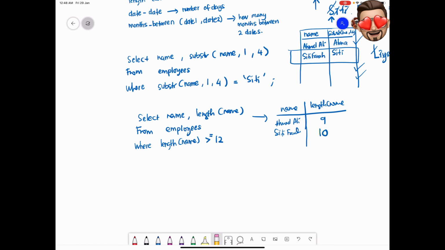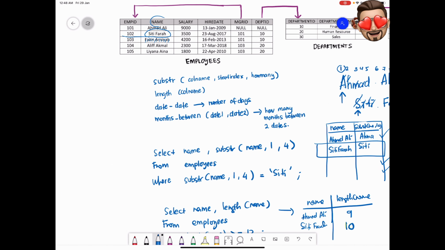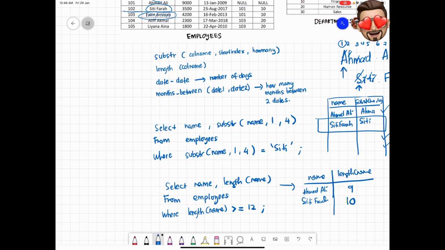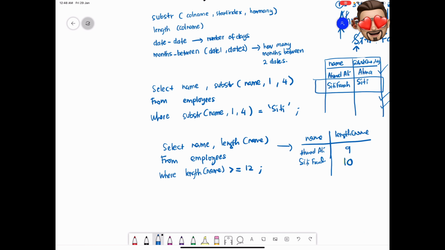So if we put this one, let's make it correct: greater than or equal to 12. Then only Fatin Aminah will be listed in the table result, because the length of the name is greater than or equal to 12.